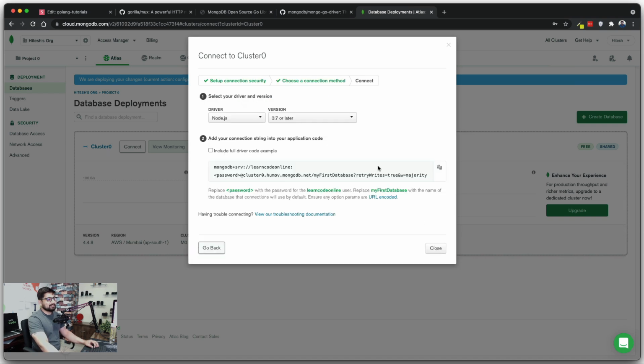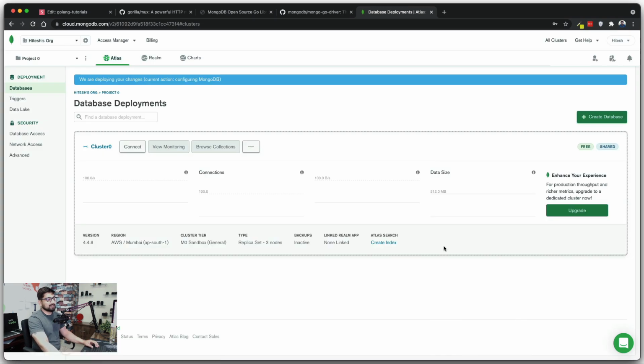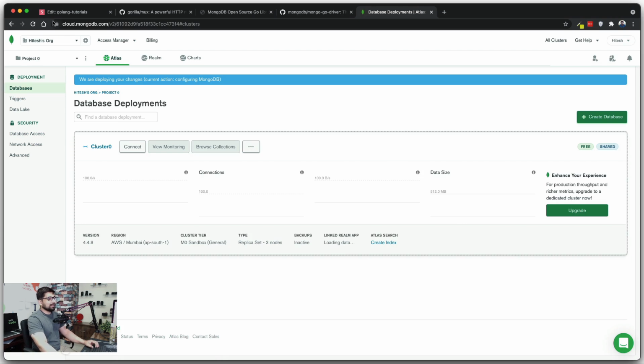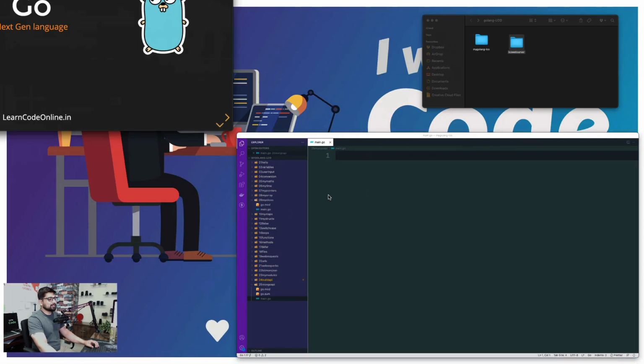Choose a connection method. And again, this is the same string that we had before also. And we're going to just close this. Now keep this string handy with yourself. In case you don't keep it, just go ahead and come up here and you can copy it anytime. Okay, so this is the basics of it. And if I do a quick refresh, this should be all deployed, hopefully. If not, no worries. Okay, so this is all done. And now let's go back up here.